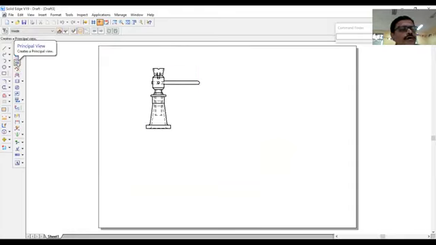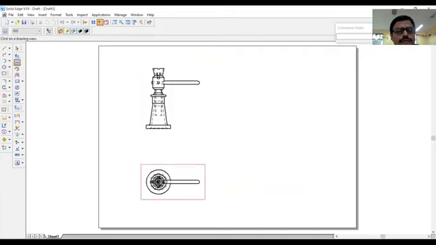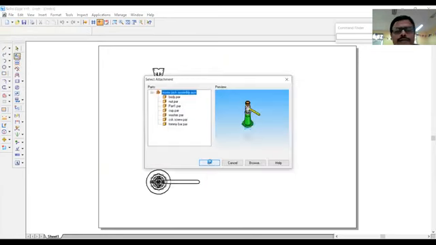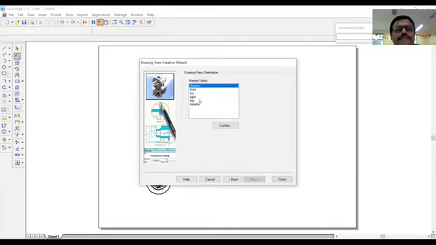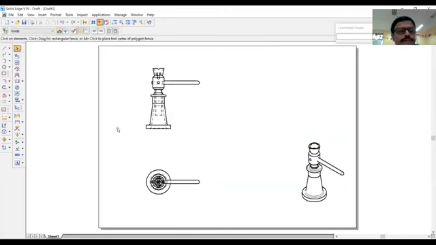Now use the principal view option to get the top view. Now get the isometric view also. This is the isometric view. Now we have to get the section view. Cutting plane. Choose this view.